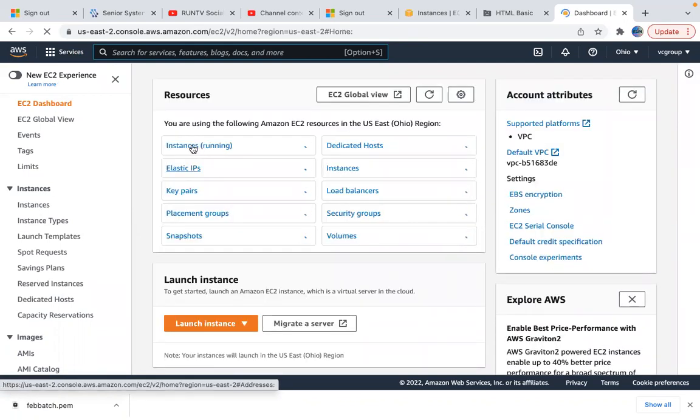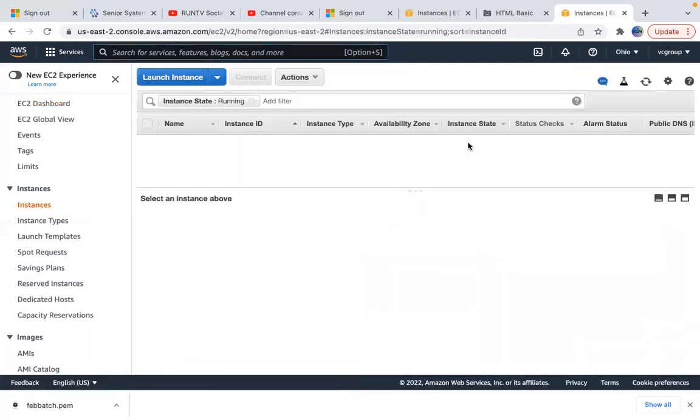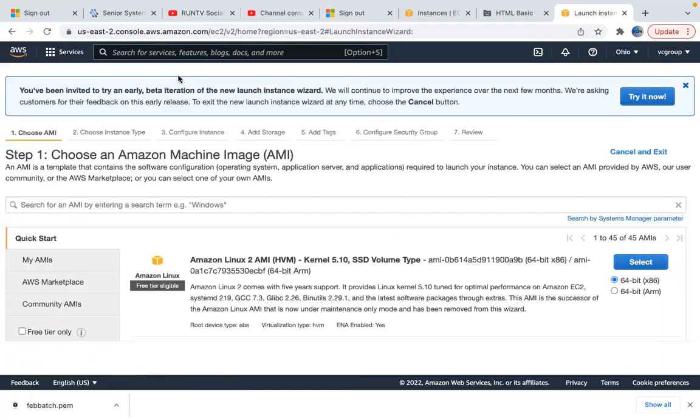Okay, so do I have any running instances? I don't think I do, but give me a minute. Yeah, I don't have any running instances. So let's click on instances. Let's launch an instance.